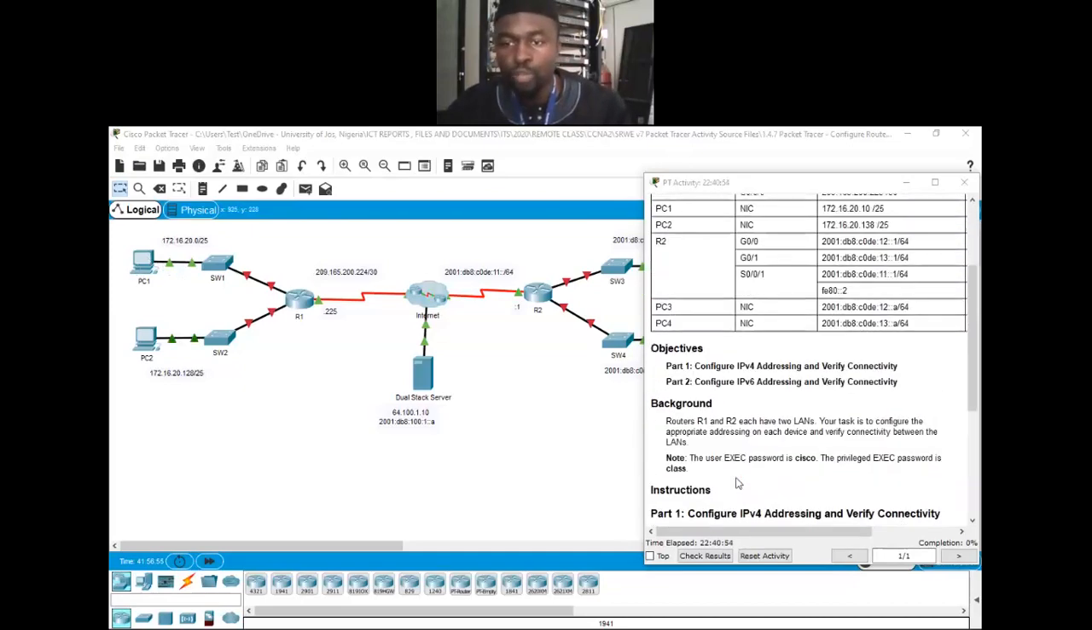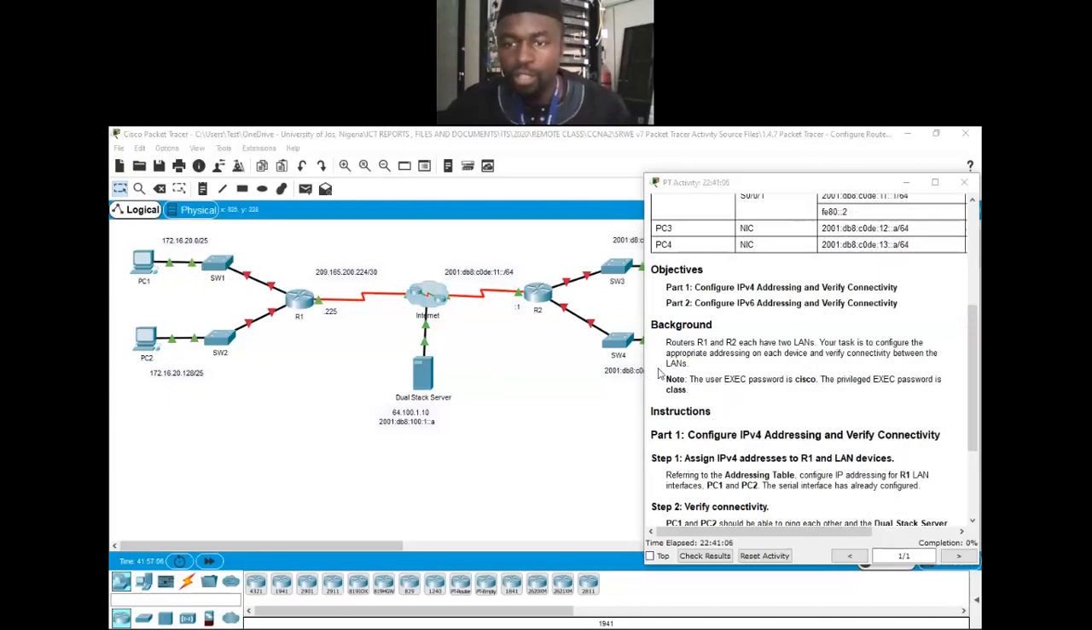So what we're going to do is configure IP version 4 and verify connectivity, then IP version 6 and verify connectivity. The background is routers 1 and 2 each have 2 LANs. Router 1 has LAN 1 and LAN 2, and router 2 has LAN 1 and LAN 2. Your task is to configure the appropriate addressing on each device and verify connectivity within the LANs. Note that the user executive password is Cisco and the privilege password is class.